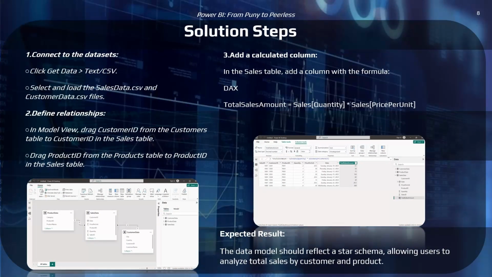Solution steps. First, connect to the datasets. Click Get Data, then Text/CSV. Select and load the sales data.csv and customer data.csv files. Then, define relationships. In Model View, drag customer ID from the customers table to customer ID in the sales table. Drag product ID from the products table to product ID in the sales table. Finally, add a calculated column.